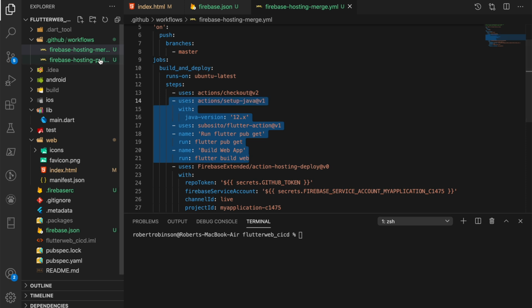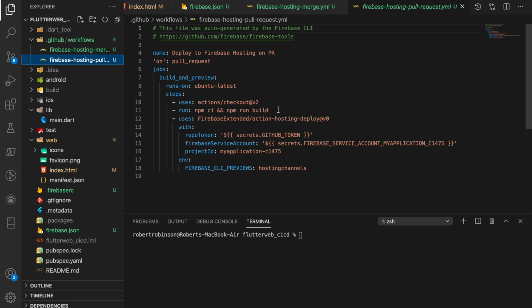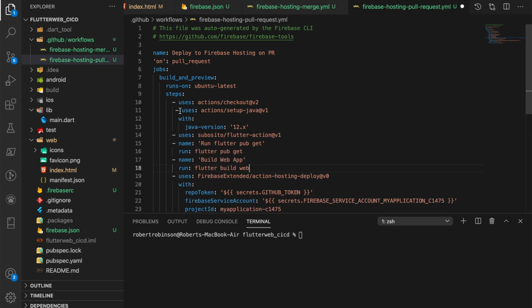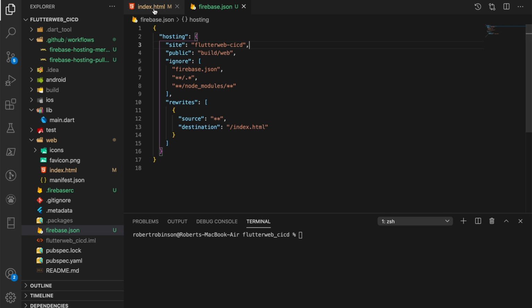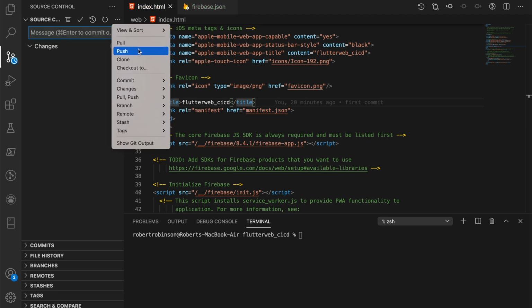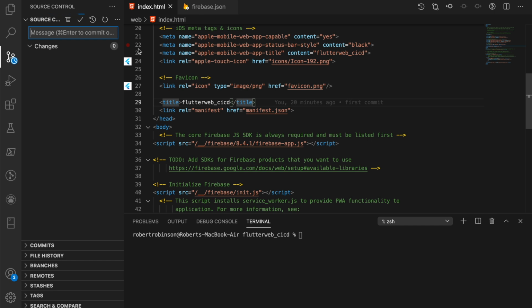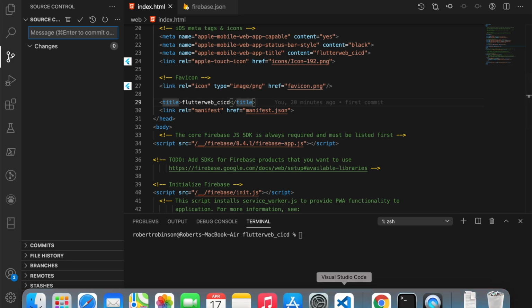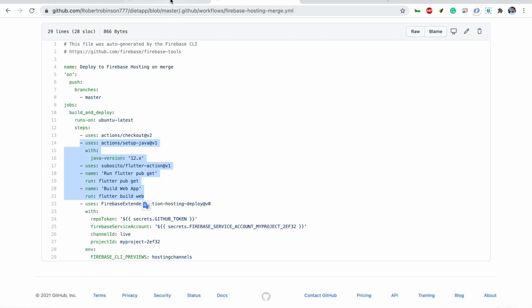We need to do the same in the pull request workflow also. Spacing is very important in a YAML file. So yeah, we're all set. Then we just commit our code and push it. Let's see whether it's pushed or not.